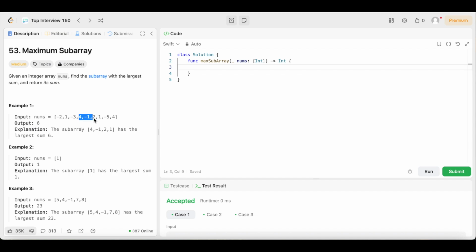As you can see, all of these numbers right here line up next to each other, which is what makes it contiguous and makes it a subarray, right? So 4 plus -1 will give us 3, plus 2 will give us 5, plus 1 will give us 6. Say we did it like this, right? This is also a subarray. It just doesn't have the greatest sum.